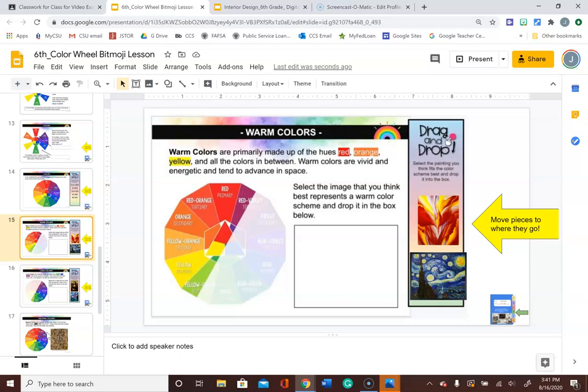Select the image that you think best represents the warm color scheme and drop it into the box. One of these two is a warm color scheme, and it needs to go into this box. Again, you're going to download this slide and post it into your notebook.